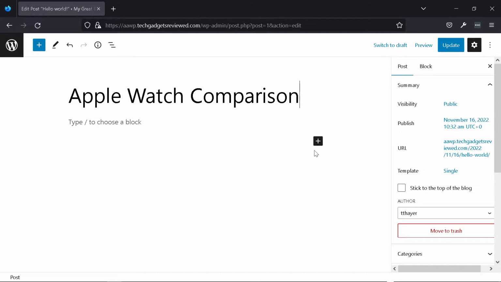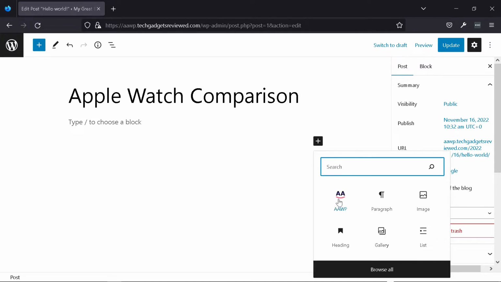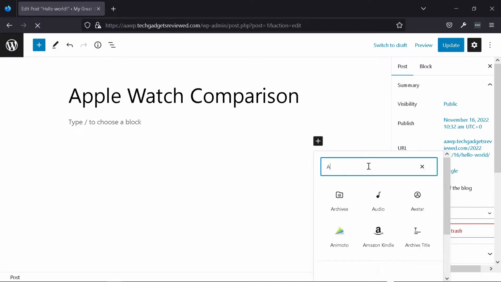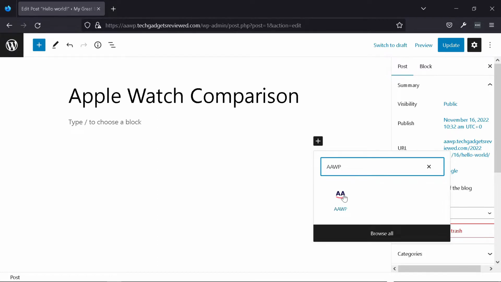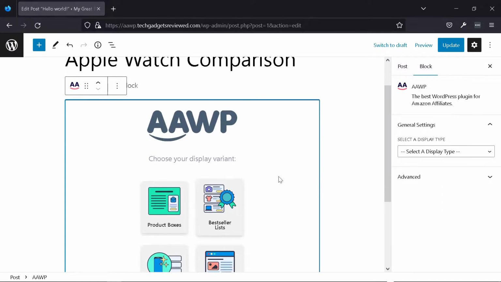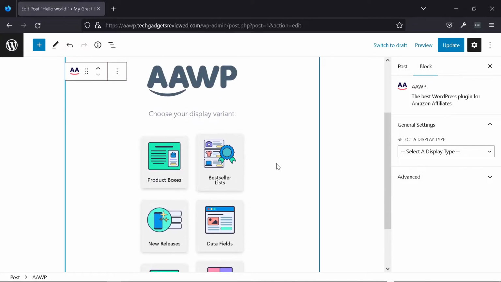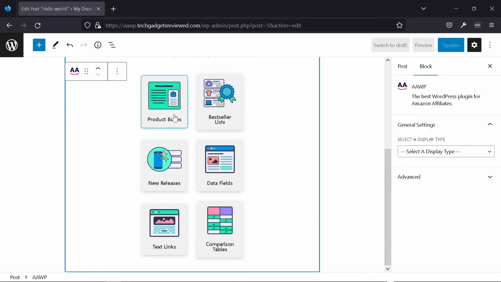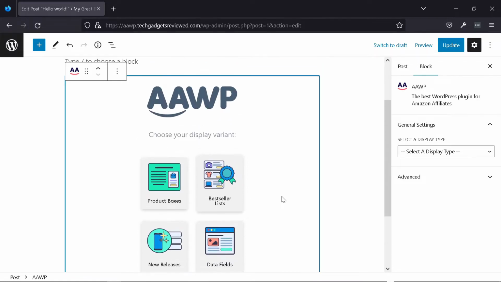The first thing we're going to do is click on our block and choose AAWP. If you can't find it, just search for it and it'll come up. If you click on that, it's going to add a block and ask you what type of block you want to add in here. You can have a product block, a bestseller list, new releases, data fields, text links, comparison tables. It gives you a lot of options. What's really cool about this, and I'll show you how to configure it in a little bit, is that right now I've already got it set up and configured, so I'm going to show you how it actually works.